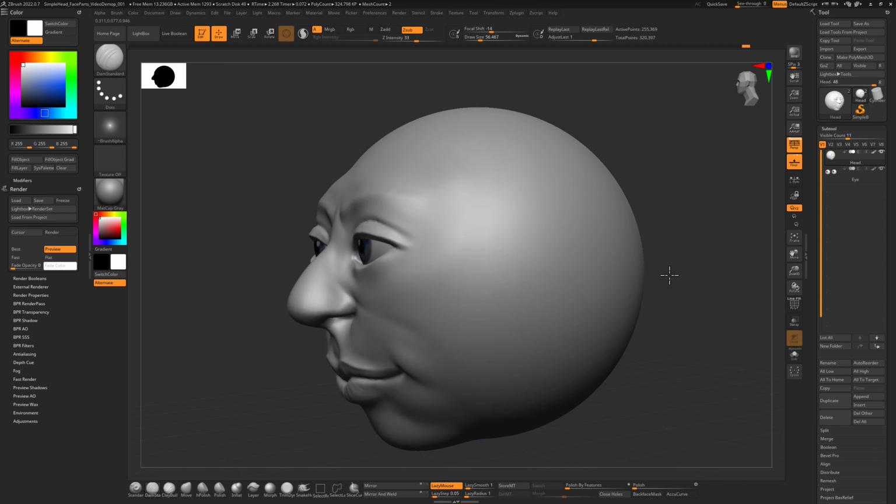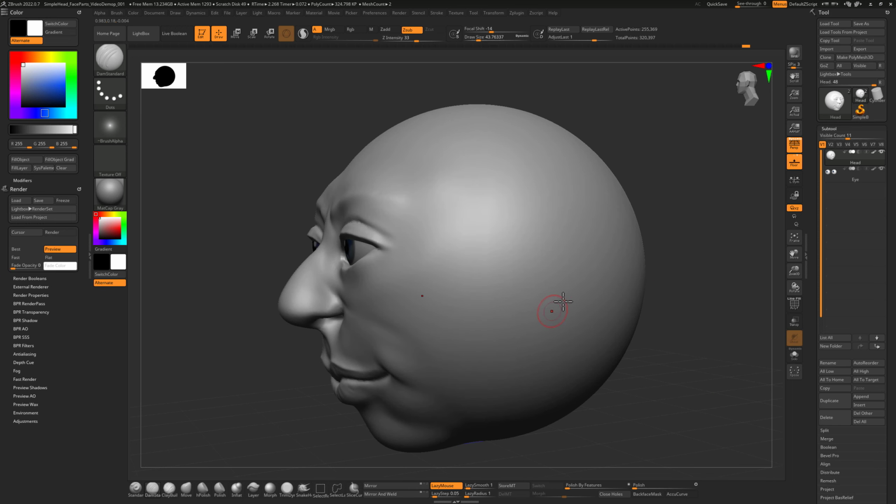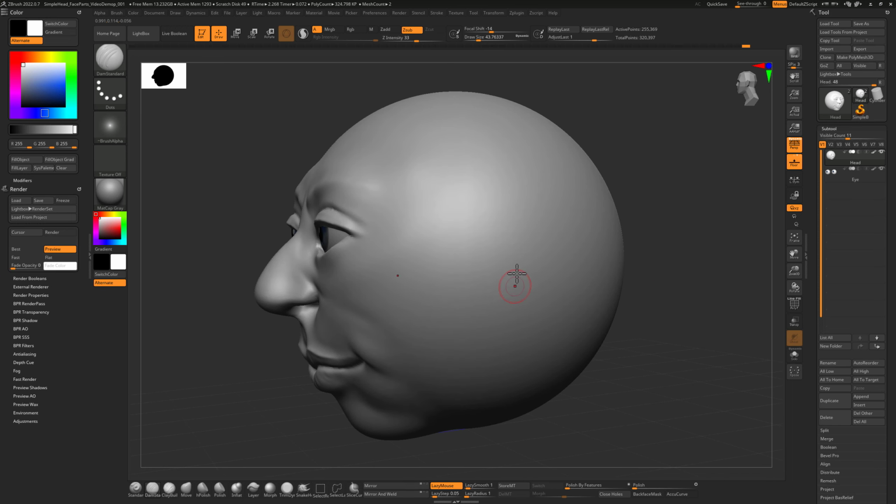Okay, the next thing we're going to take a look at is the ears, and the ears are actually pretty complicated. There's a couple different ways that we can go about doing this. I'm going to show you real quick this way.